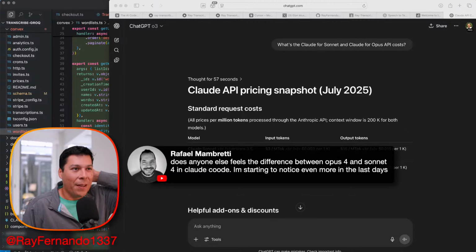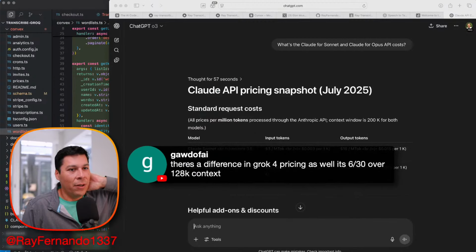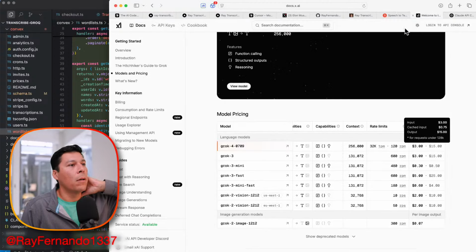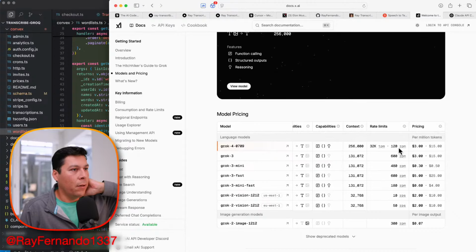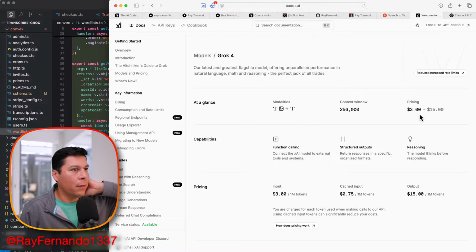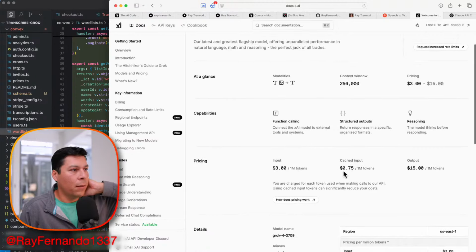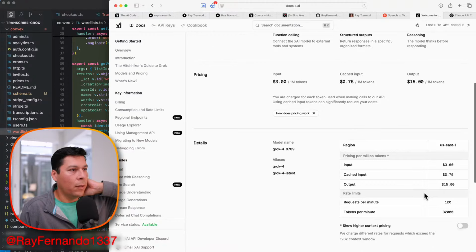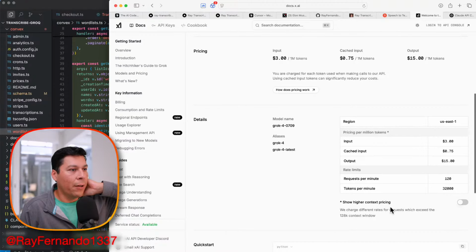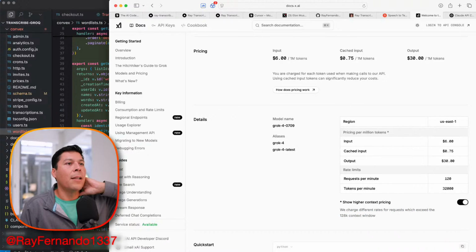Yeah. There's a difference in Grok 4 pricing as well. 6 and 30 over 1. Oh. Okay. Over 100K context. That's not really clear here, right? Hold up. Oh, show higher context pricing. So we charge different rates if they're over 128K tokens. Oh, so it's just double the price. So if you're over 128K tokens, now you double the price to 6 and 30.